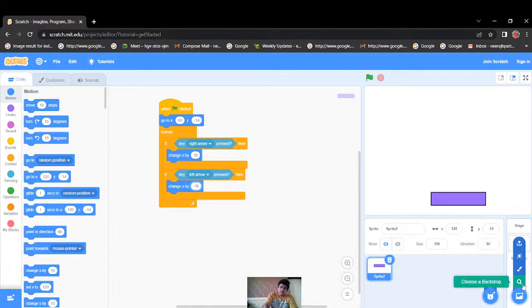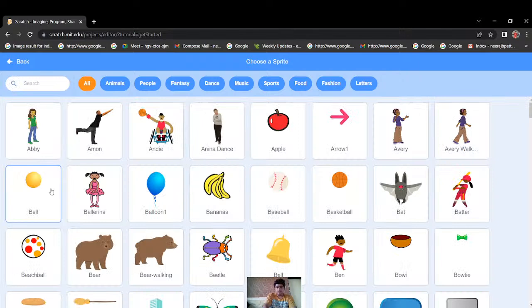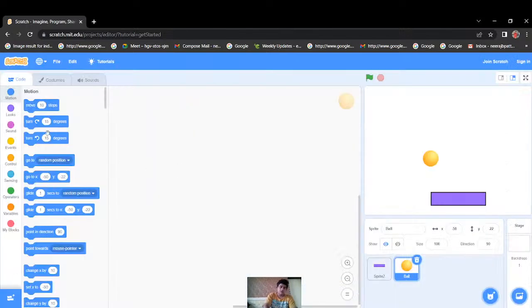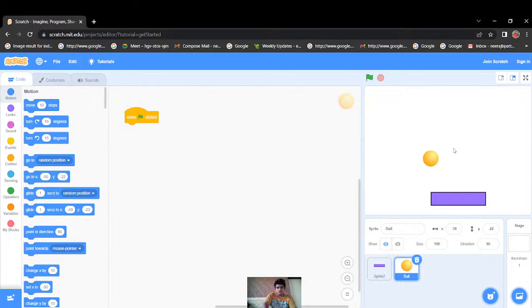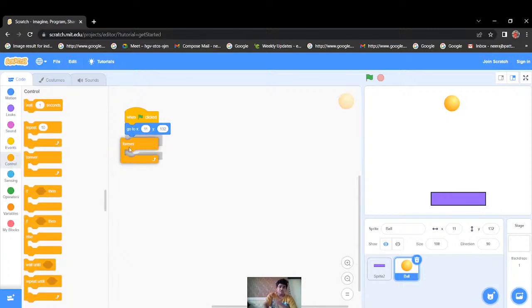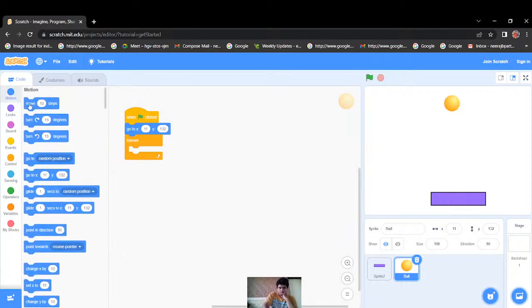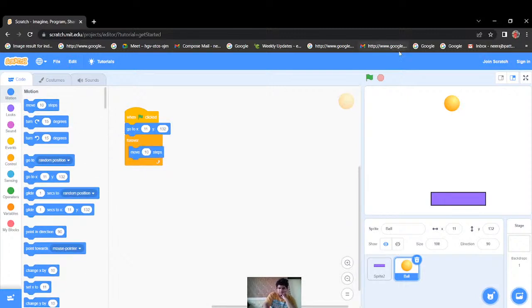So now what's next? Let's write the code for our ball. For that we'll be adding a ball. This is the ball. Now what do I want? When green flag clicked, first the assignment of position. Suppose I want it to appear over here, so go to this position. And I'll be putting a forever loop because this is a continuous process. In this forever loop, what I'll be saying is move, keep moving, nothing else. Let's see.